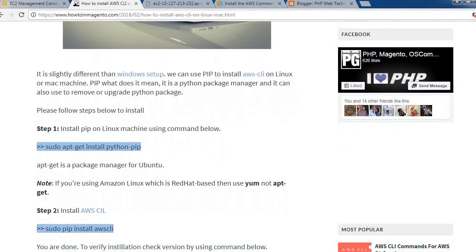So it is slightly different than Windows setup. As we covered in earlier session how to install the AWS on the Windows, it is slightly different. So we can use pip to install AWS CLI on Linux or Mac machine as well.